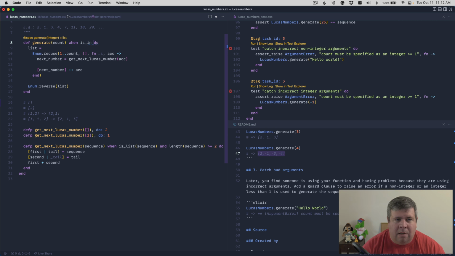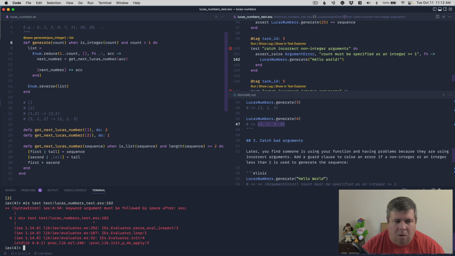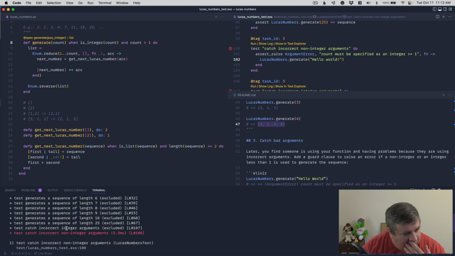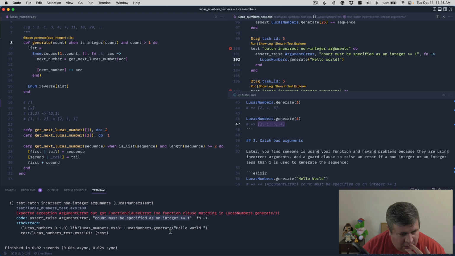So we can say when is integer count and count is greater than one. Maybe on all tests. No. Run at cursor. Let's try that one more time. Run at cursor. Non-integer arguments. Expected argument error. Got function clause error. Count must be specified as an integer greater than. Expected argument error. Got function clause error.